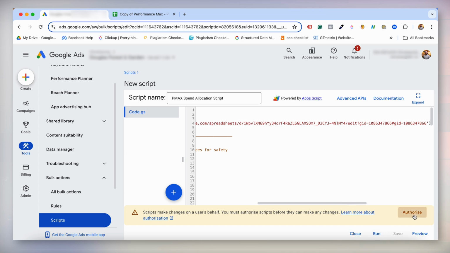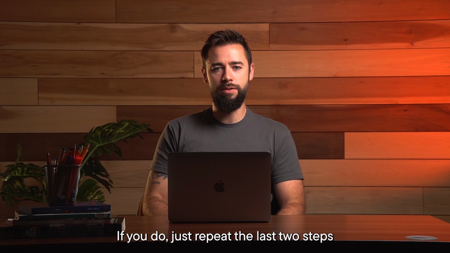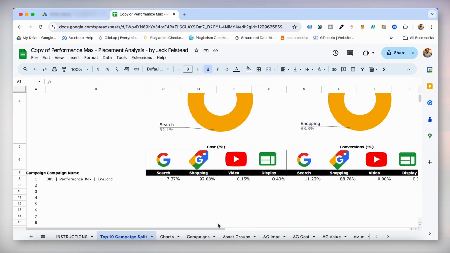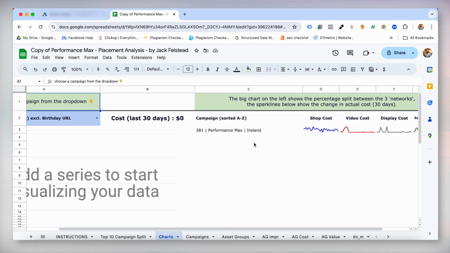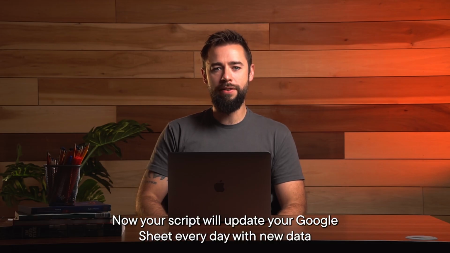Click Authorize. Sometimes at this stage, you may need to authorize again. If you do, just repeat the last two steps. Now open your Google Sheet and all of the data from your PMAX campaigns should be displayed. Go back into your script and hit Edit under the frequency column next to your script. Set it to run daily. Now your script will update your Google Sheet every day with new data.